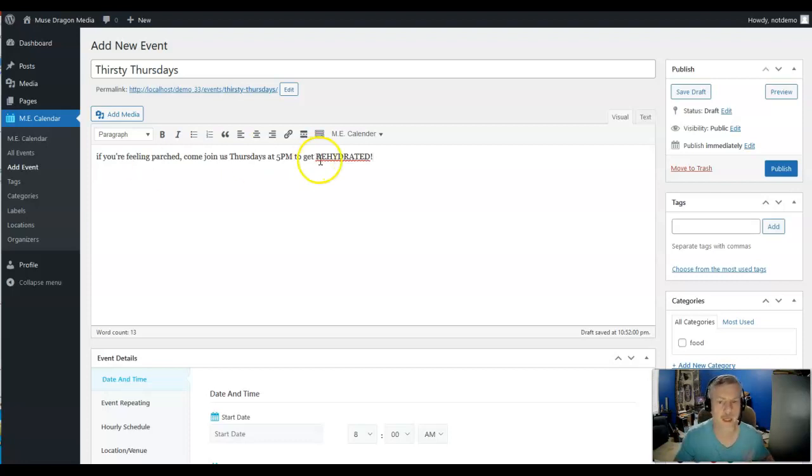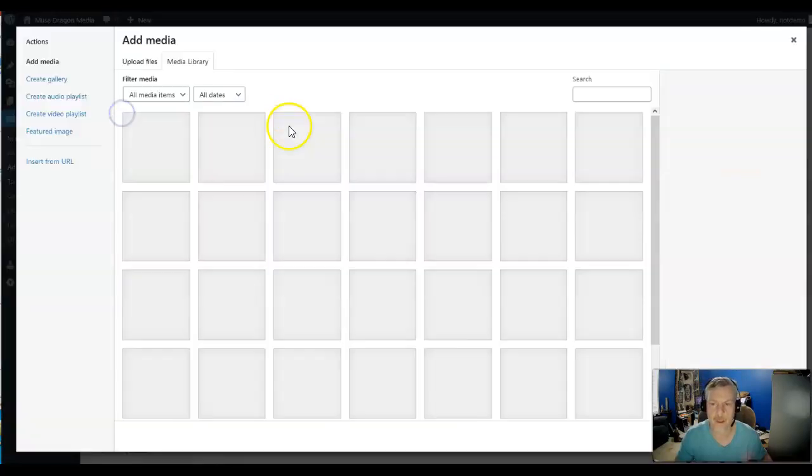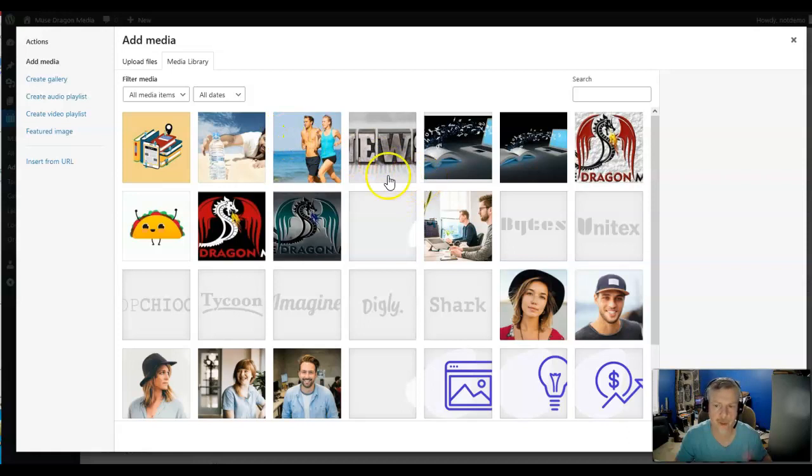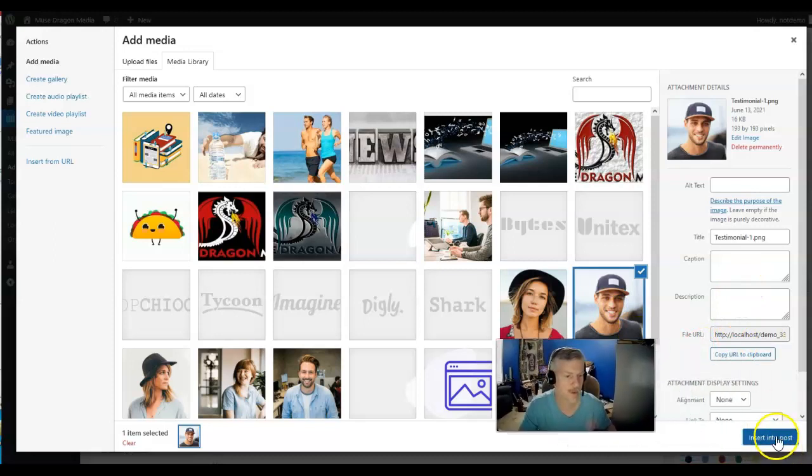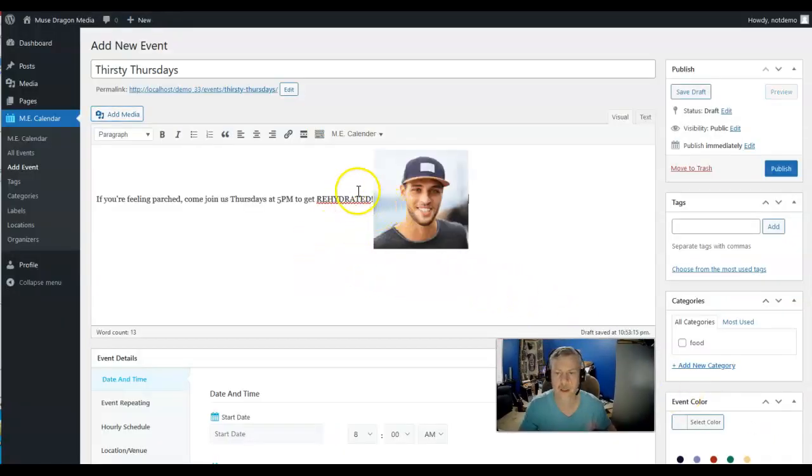All right, so we've got some text. We just put in a brief description of your event, and whatever you would like to put in here, you can type it in just like you would in any kind of word editor. If you wanted to add another extra picture in here, you could go ahead and do that now. I'm not going to put that in here. Hey, he looks like he's thirsty. I'm going to insert into post.